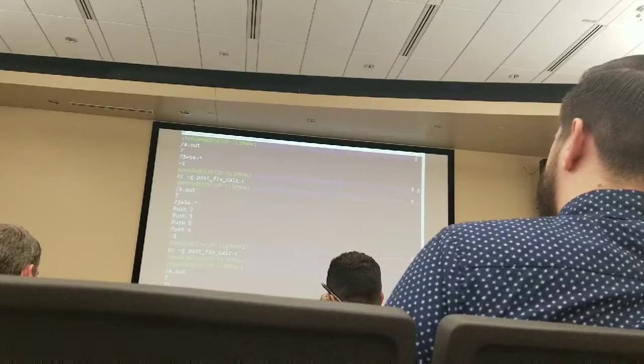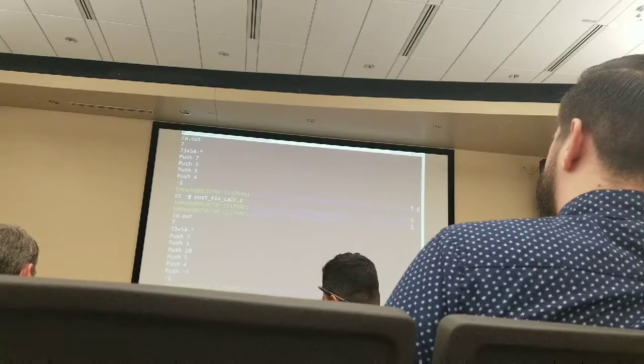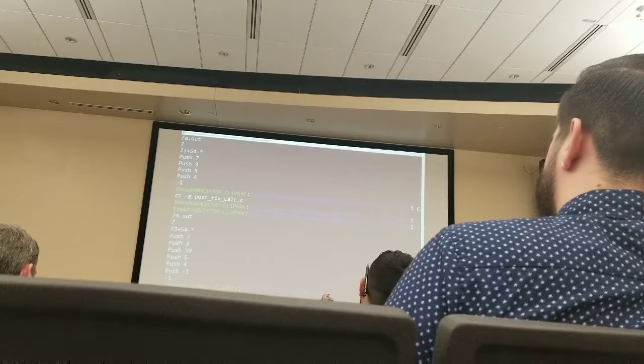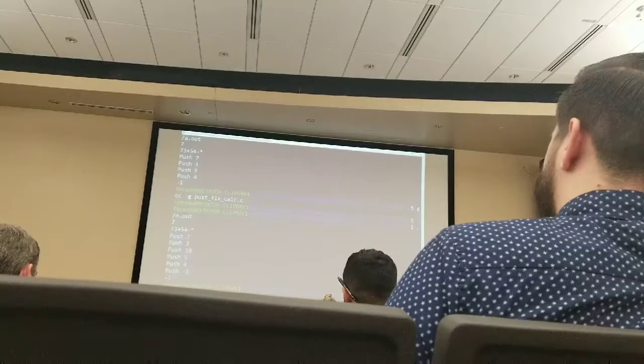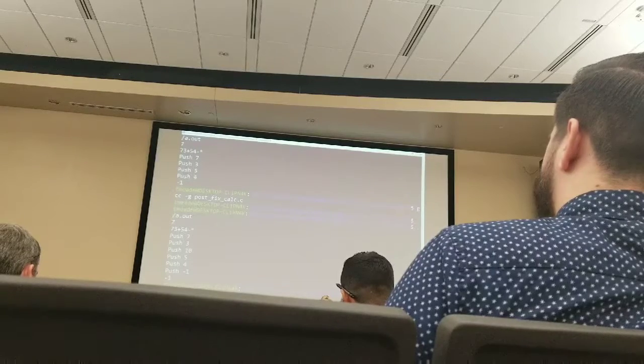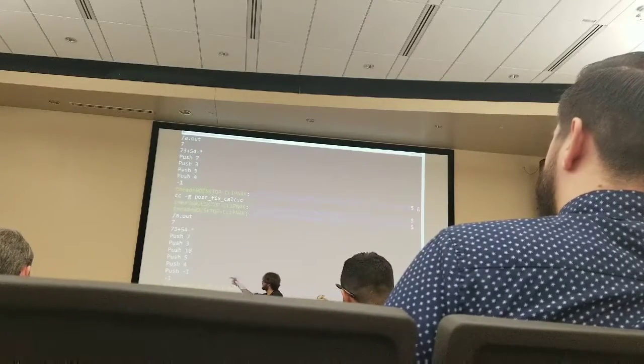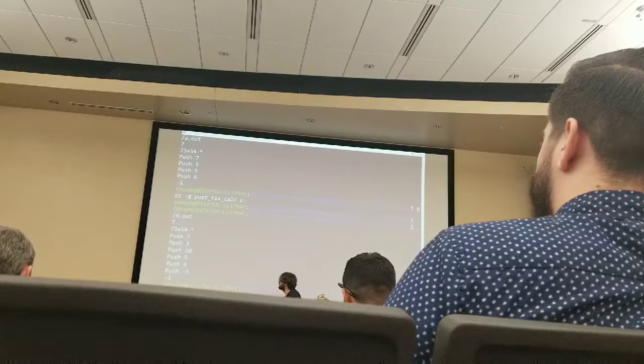And then we do 7, 7, 3 plus 5, 4 minus star. And so it pushes 7 and 3, and then it pushes 10. Why is it pushing 10? 7 plus 3 is 10, and then it pushes 5 and 4, and then it pushes -1. Why is it pushing -1?